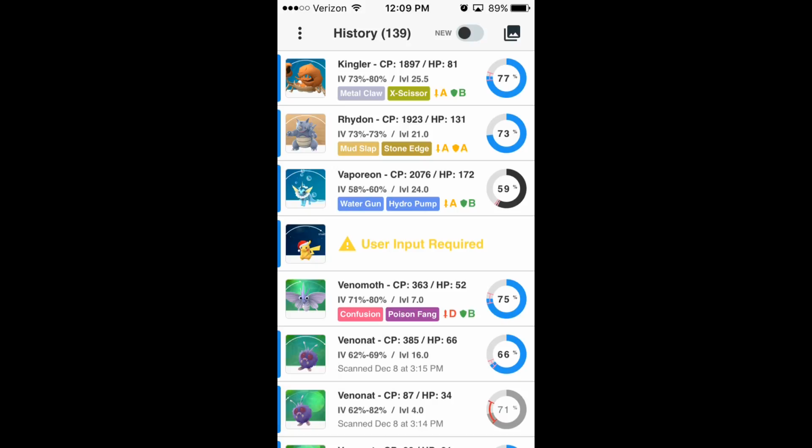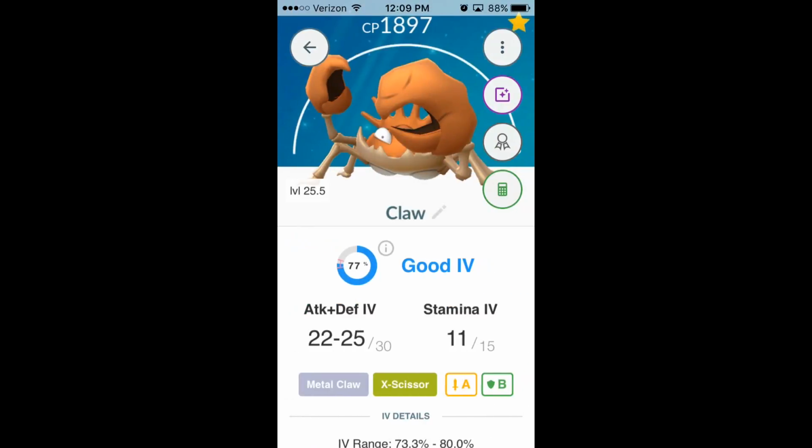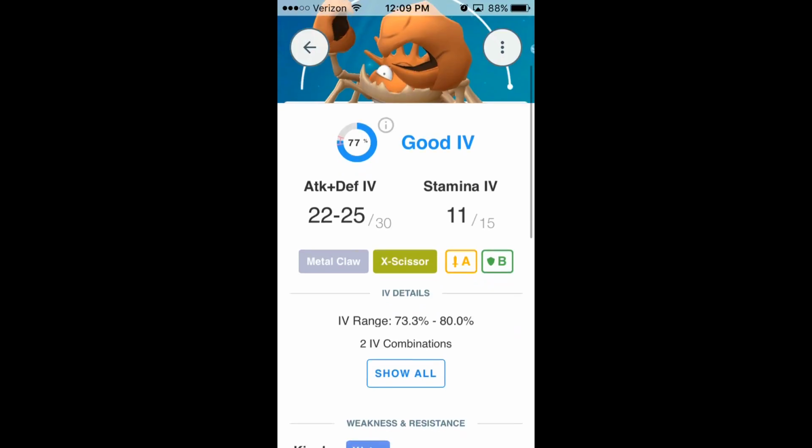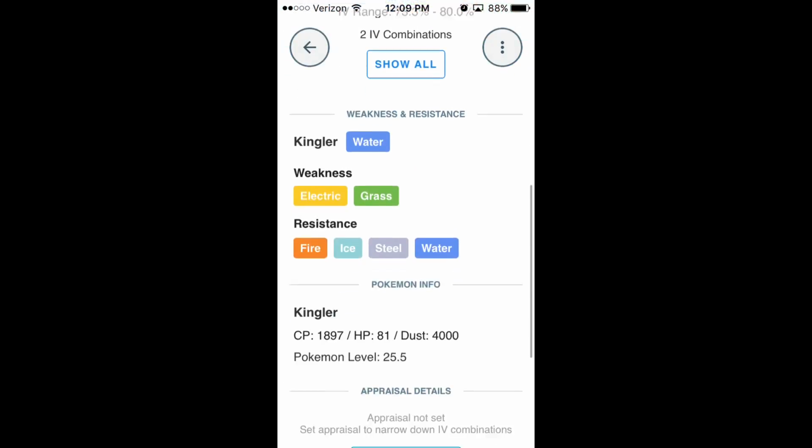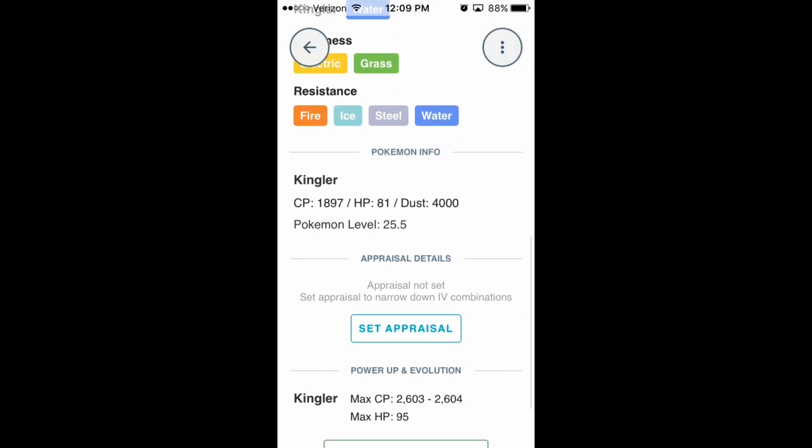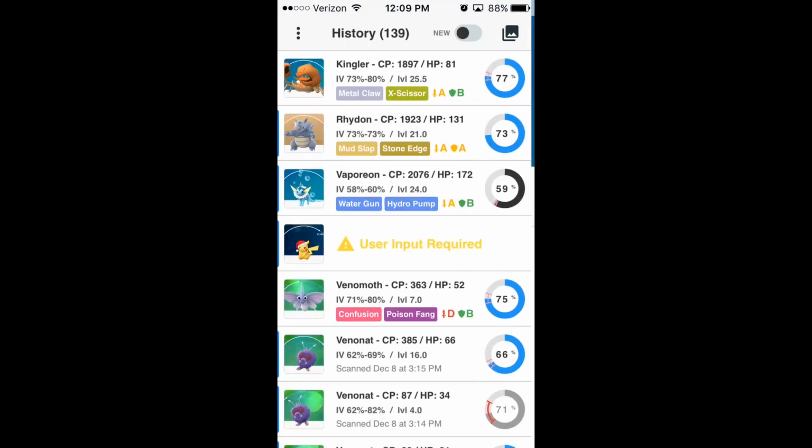So here they are. These are the ones I touched: Vaporeon, Rhydon, and Kingler. And you can see one has 59%, one has 73%, and one has 77% of their max IV. When you touch it, you're going to get an actual physical word rating, like good IV. You can see its attack is 22 to 25 out of 30. Stamina is 11 out of 15. And there's a whole lot more details. You can actually see what it's going to be when you evolve it and whatnot.